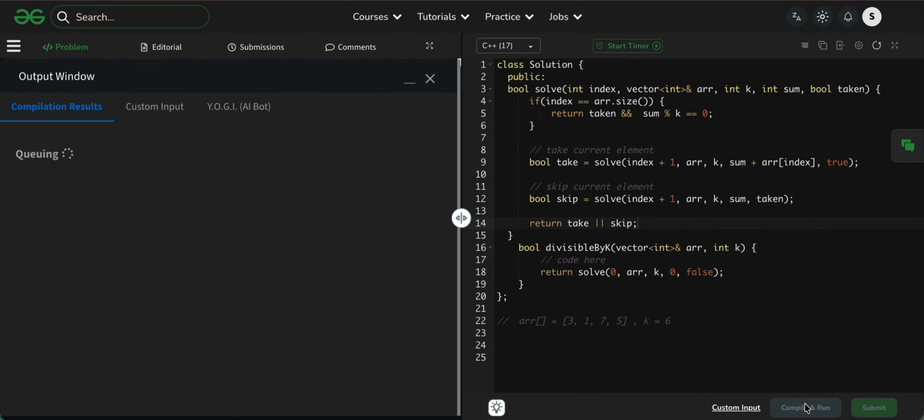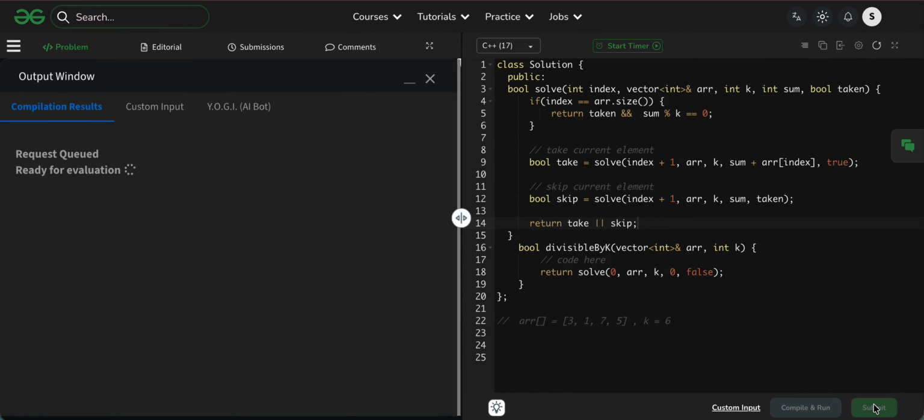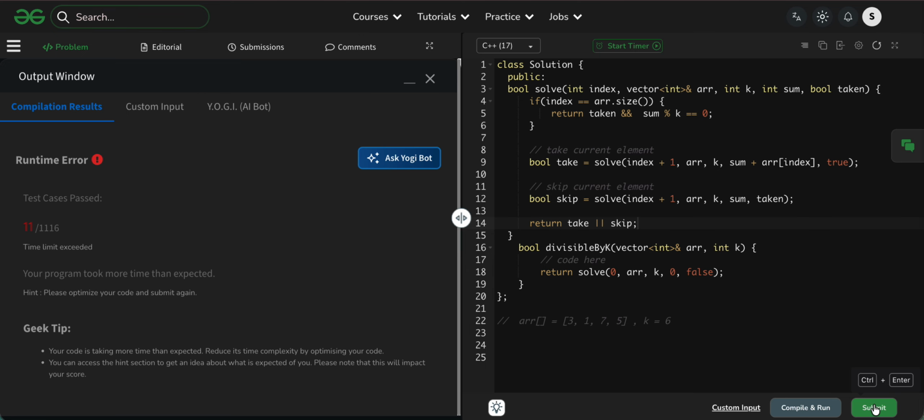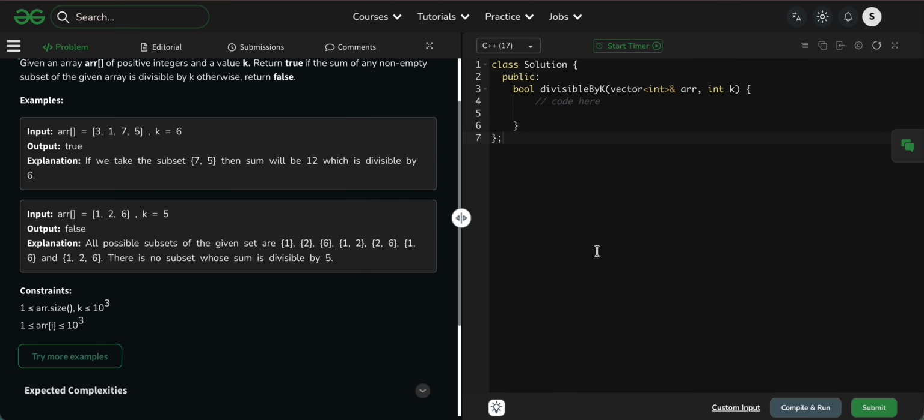Now try to run it and compile it. Is there any problem? I think there is no problem. Try to submit it. But the time complexity is going to be 2 to the power n, which means exponential. So definitely it will not pass all the test cases. So now I go on to the better approach, which is using DP.